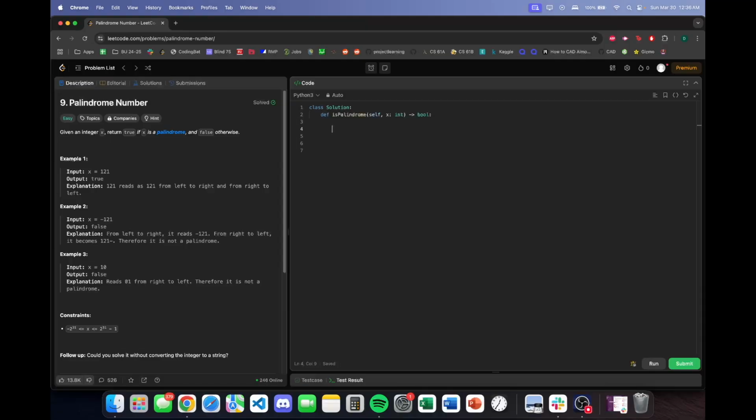Now, how I would approach solving this, I'll just reverse the number and compare it with the original number. And if they're the same, they're a palindrome. And if they're not, then the integer x is just not a palindrome. First, I'll create a copy of x, and I'll create pal, which is the reverse number I'll be building. I'll set up my while loop, and I'll set copy of x greater than 0. So this loop will keep on looping unless copy of x is less than or equal to 0.